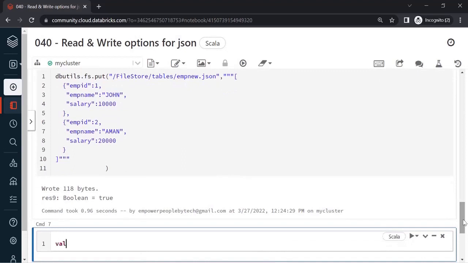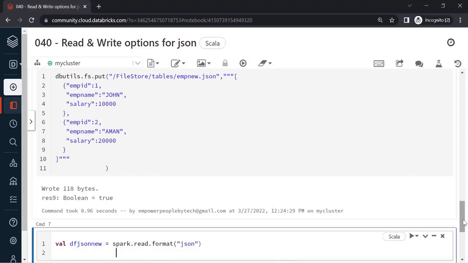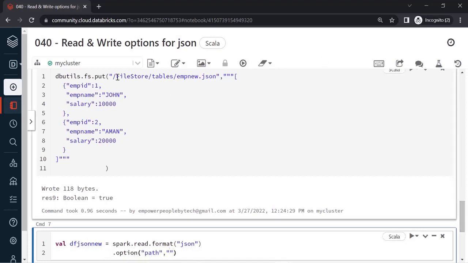Now let us read this file. So we'll say val df json new is equal to spark.read.format json and .option path. We will copy this path now.